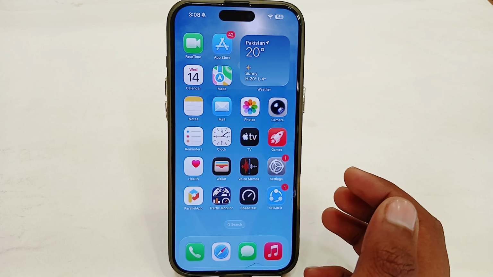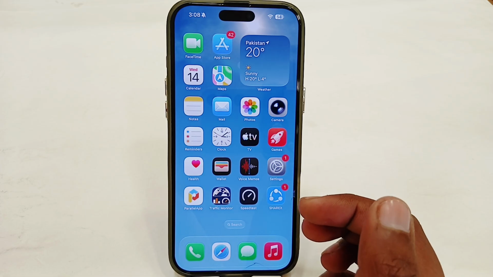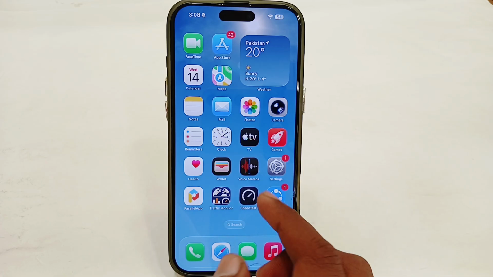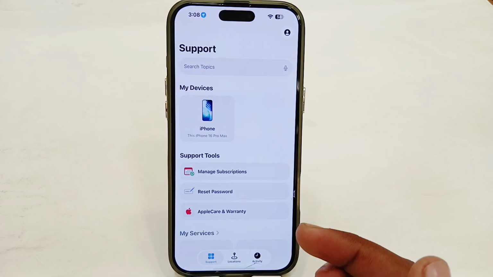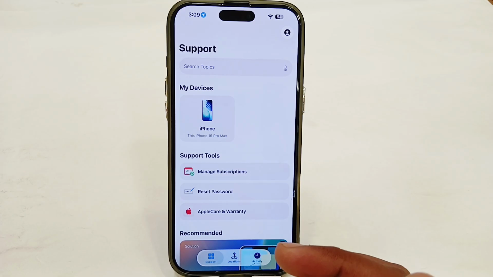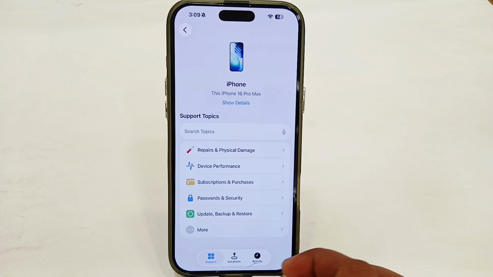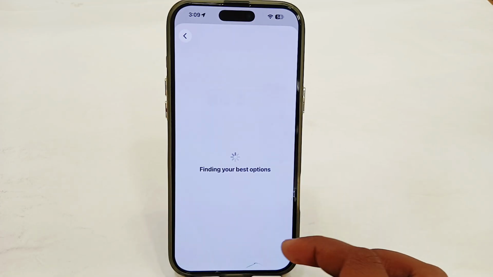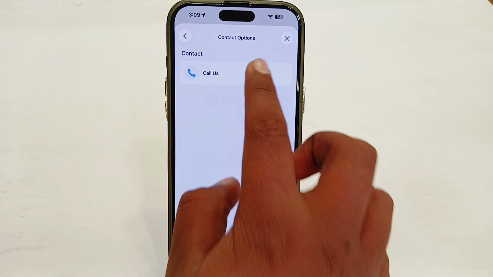Or if it's still not fixed, you just have to try adding a different payment method, or you can also try to contact the Apple Support team. To contact Apple Support, simply open your Apple Support app. You can easily install this app from your App Store, or you can use Apple Support Web. Select iPhone, then select this More option, select App Store here. Just wait for the loading and then tap on Get More Help, then tap on Call Us.